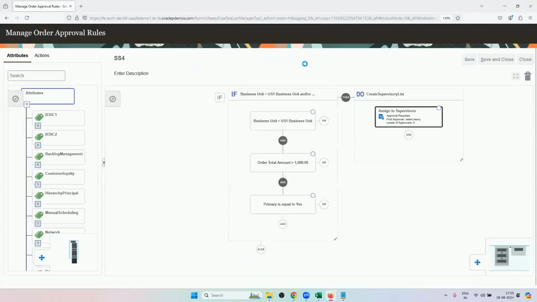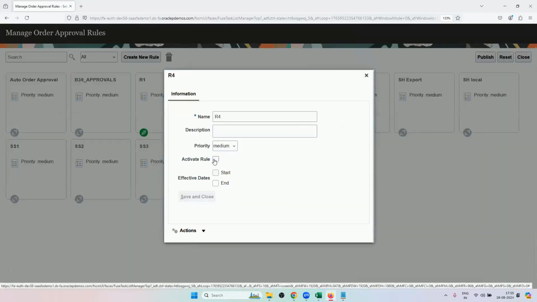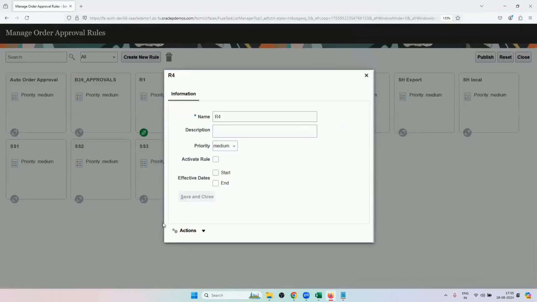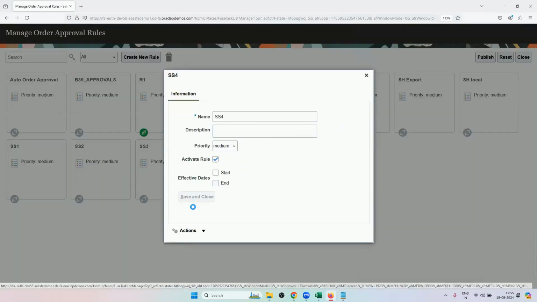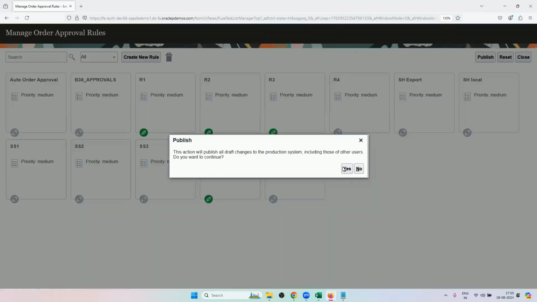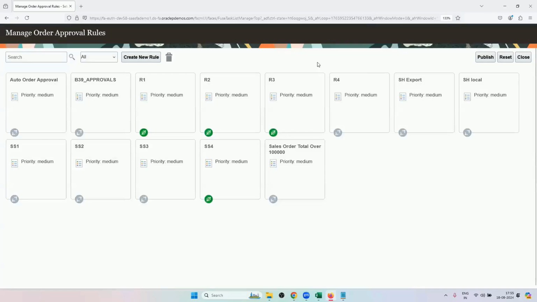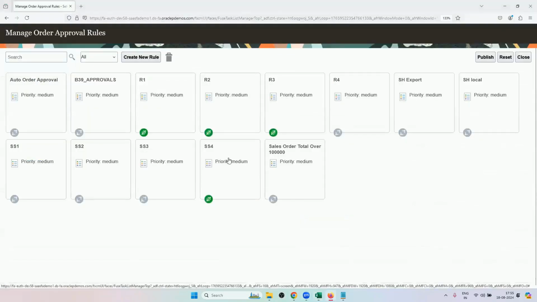So if you want me to show it to you, I will quickly show you one tier. I will disable this tier and I will show you that tier. R4 I'm disabling and I'm enabling SS4. And let me publish it. Yes. So now as per R4, as per our previous hierarchy, if it was more than 1000, it was going to James Seller. Now let's see what happens if it is more than 1000, as per our SS4 rule.